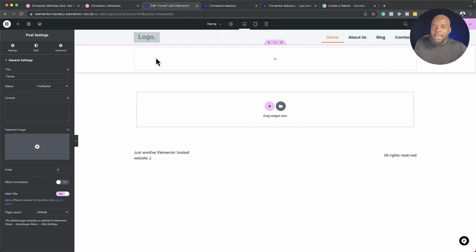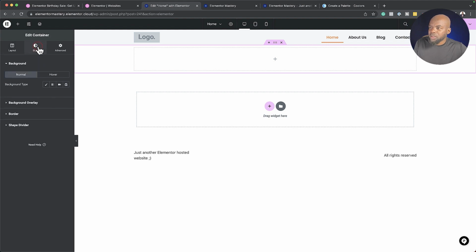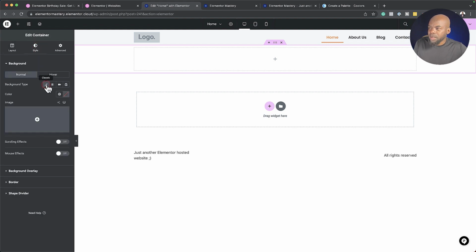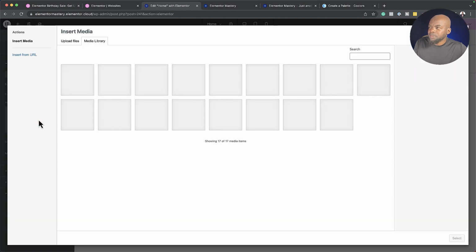So I want to start by adding a background image to my main hero area here. So to do that, I'm going to come over here to Style and then click on Background. So here I have several options. I can add an image, and I can also add a color. So to add our image, I'm going to click on this plus button.